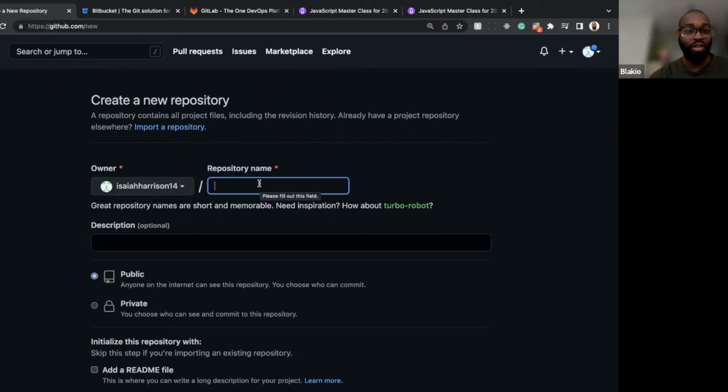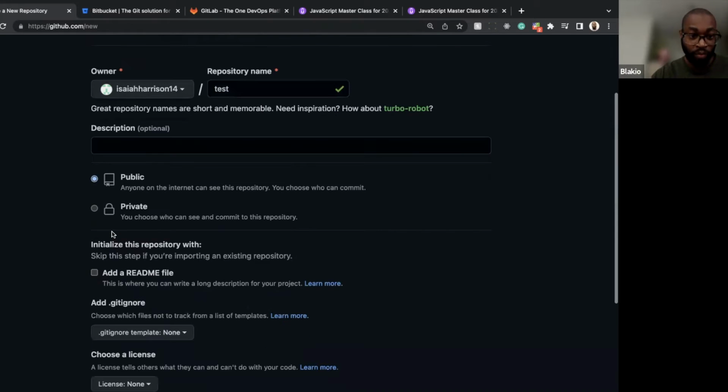So I'm gonna name it something. I'm just gonna name it test. Yeah. And obviously you can't create a repository with the same name. I mean, I never created any, so test works for me this time around.